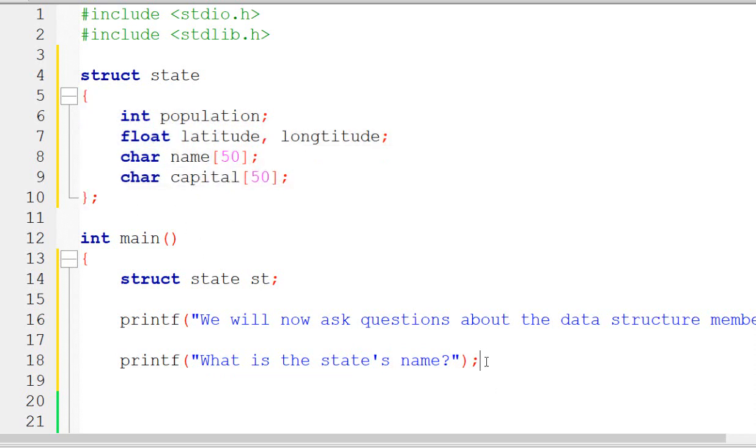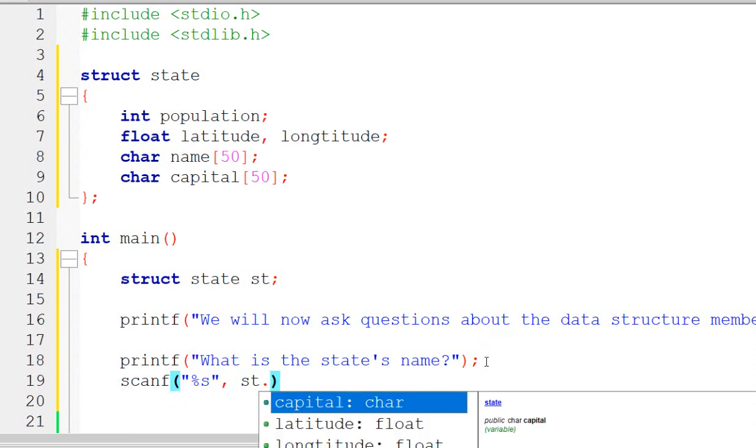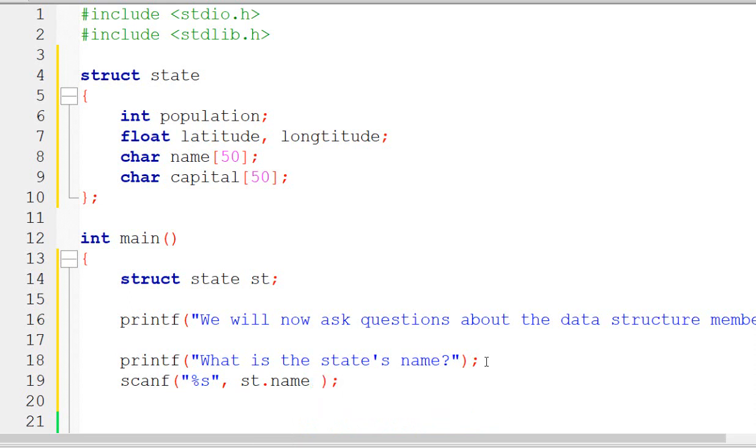Okay, so we're going to use a scanf %s, right, because it's a string or a char array. And in this type, we're going to say st, and to access all of that structure's internal members, we use a dot. And do you notice how autocomplete comes up and lets me know what's available? And I'm going to say name. Okay, so this is how we address all of the internal structure members.